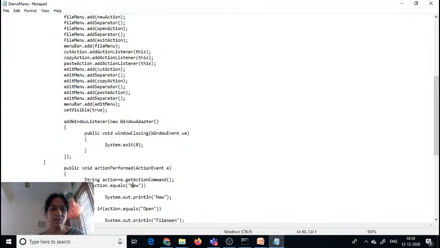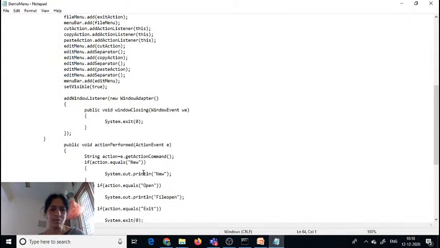Whenever we click on the new item, what happens? Whenever we click on open, what happens? In a real application, when you click new, some empty notepad opens. But here this is only for demonstration purposes. I just display the new message on the console. Coming to open, it opens a file open dialog box. Next exit, so automatically it exits.